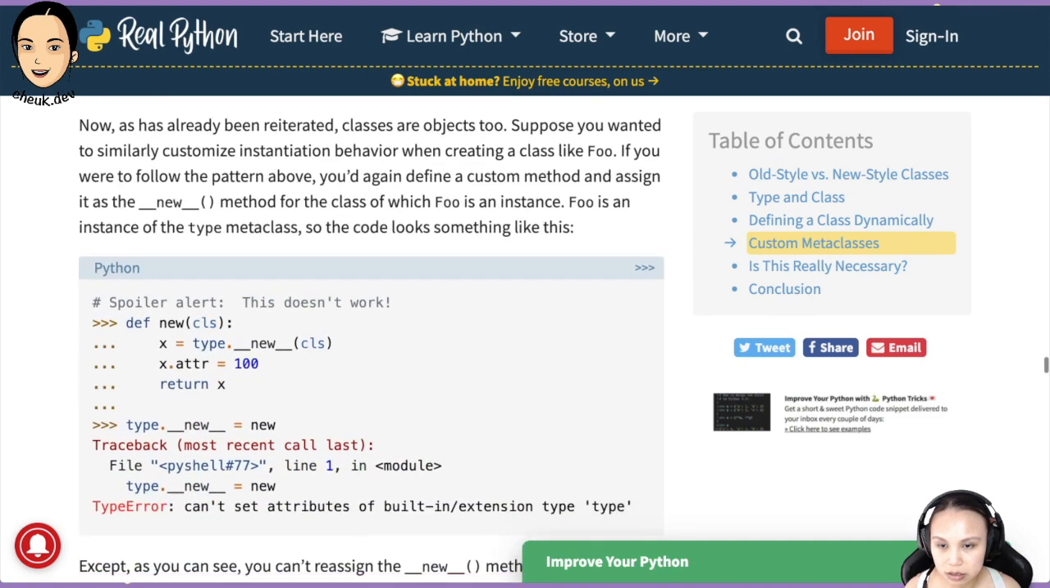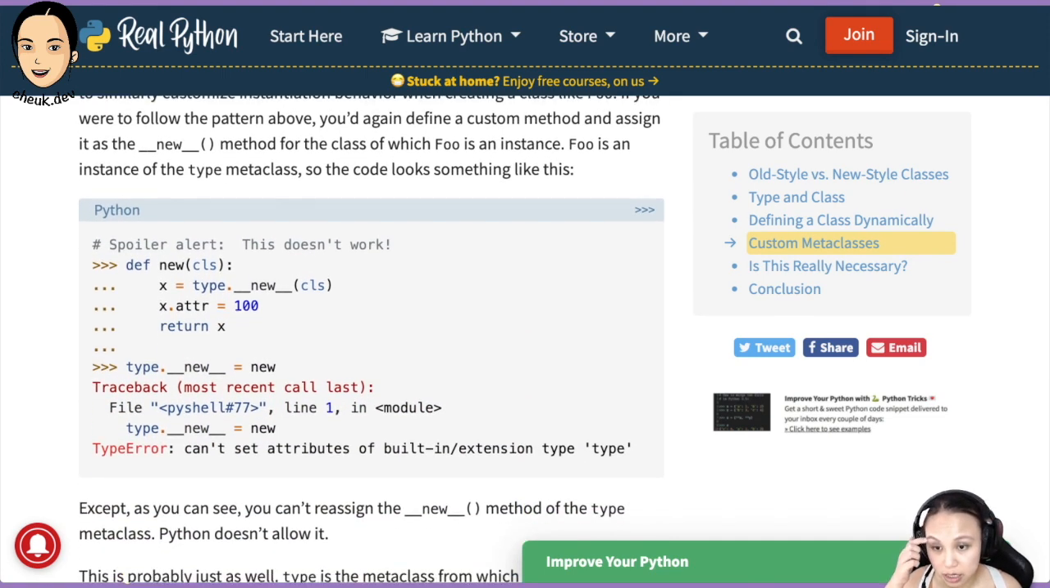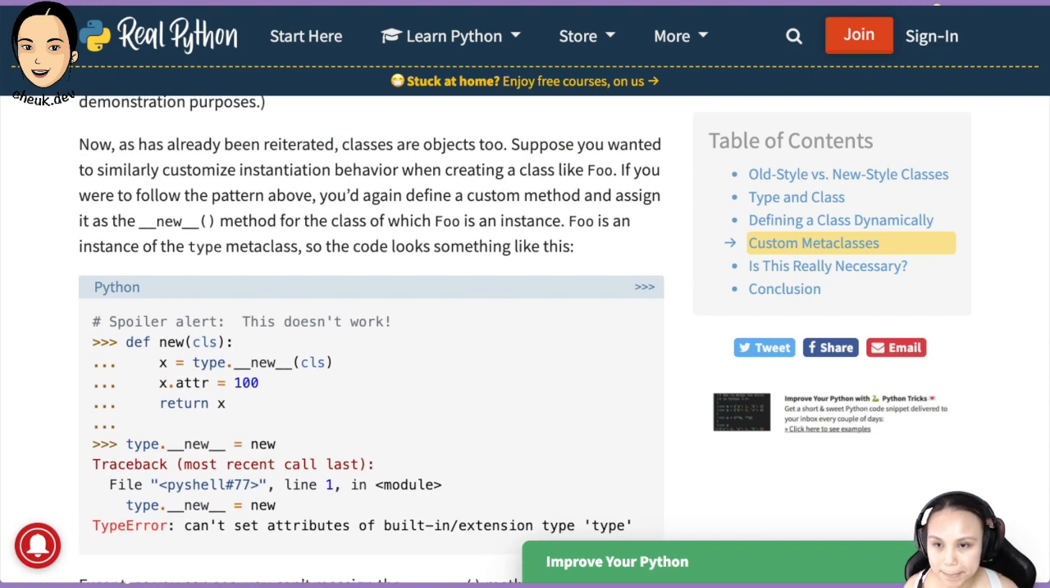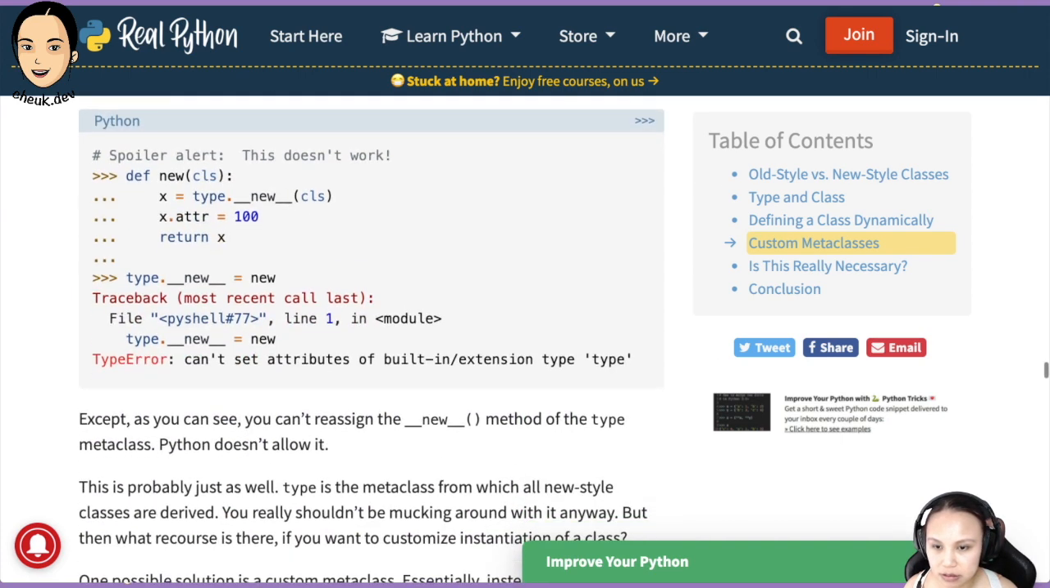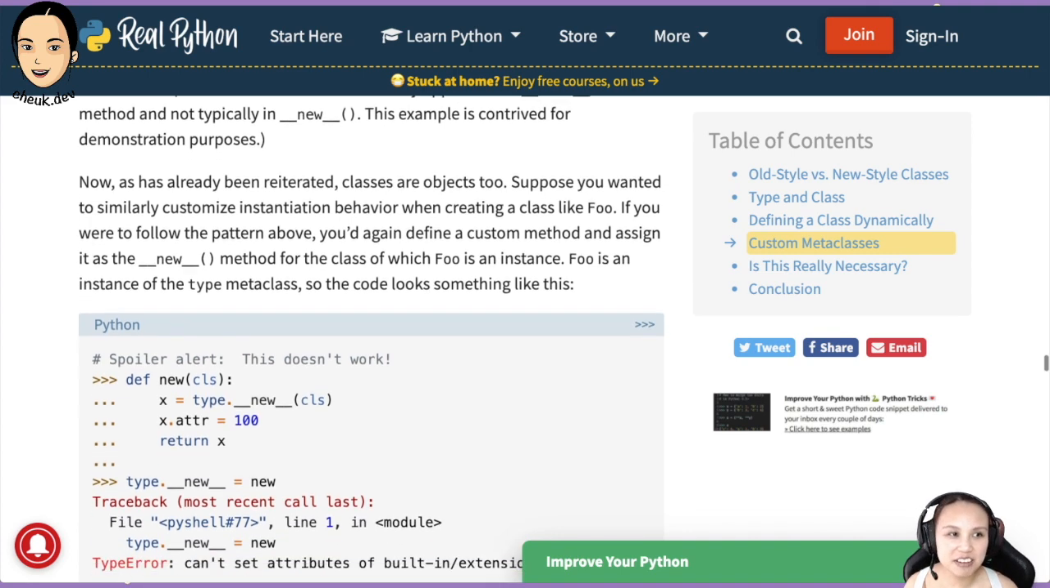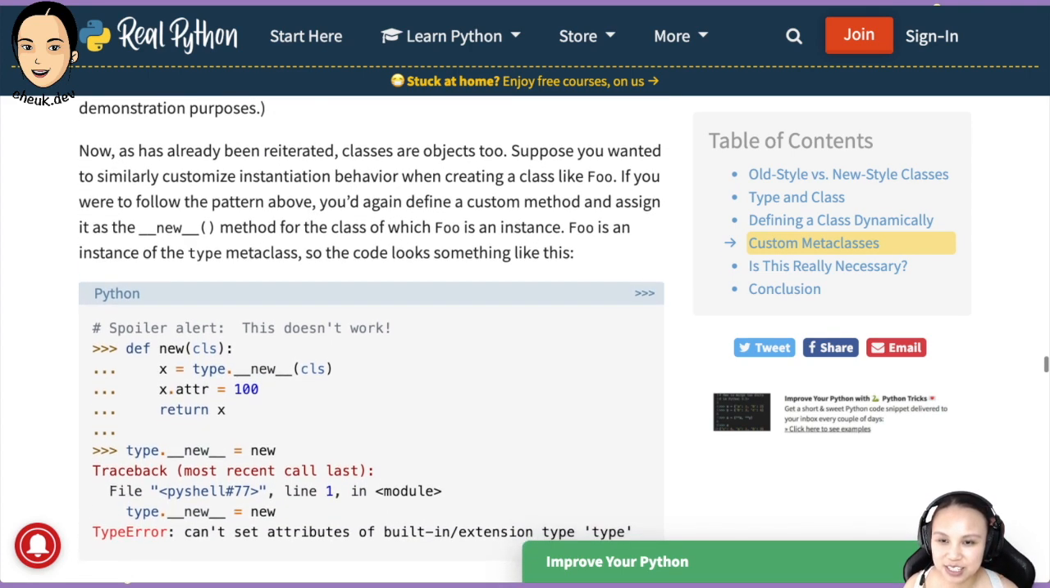And right, so what we're doing here now is type.new. Oh, you kind of override type. You can't reassign the new method of the type metaclass. Yeah, type is the grandfather of everything. So if you change the new of it, it's just like, no, that's too dangerous. Don't do it. Python doesn't allow you to change the new method of type.